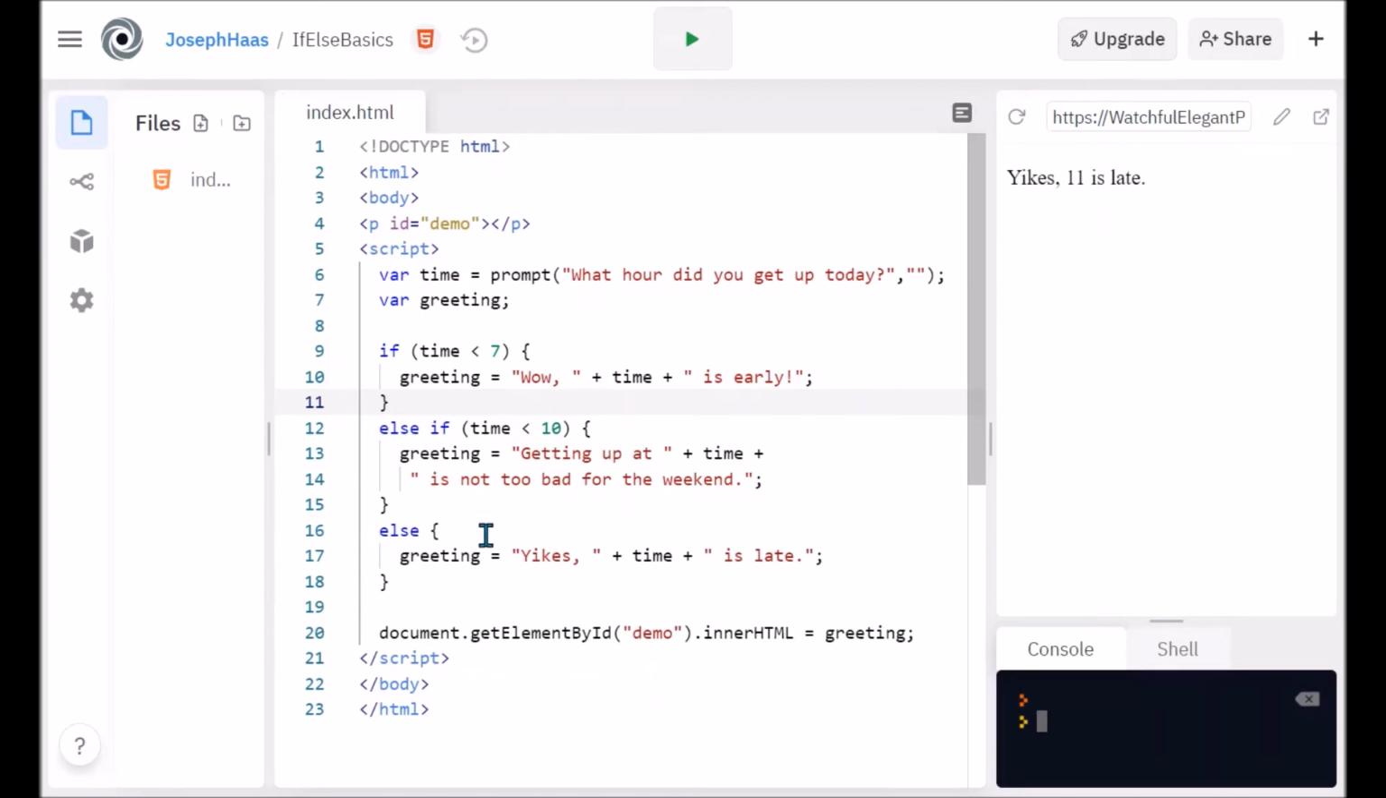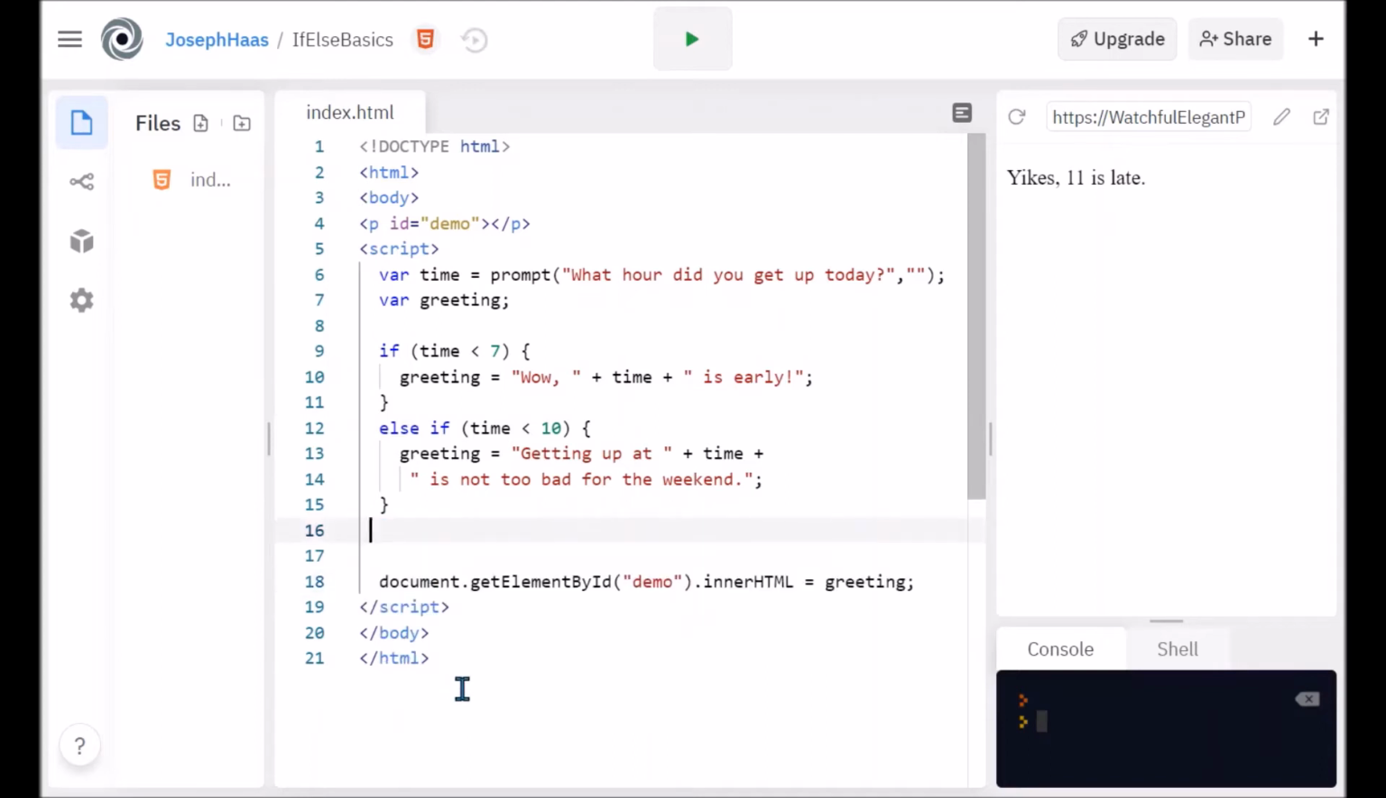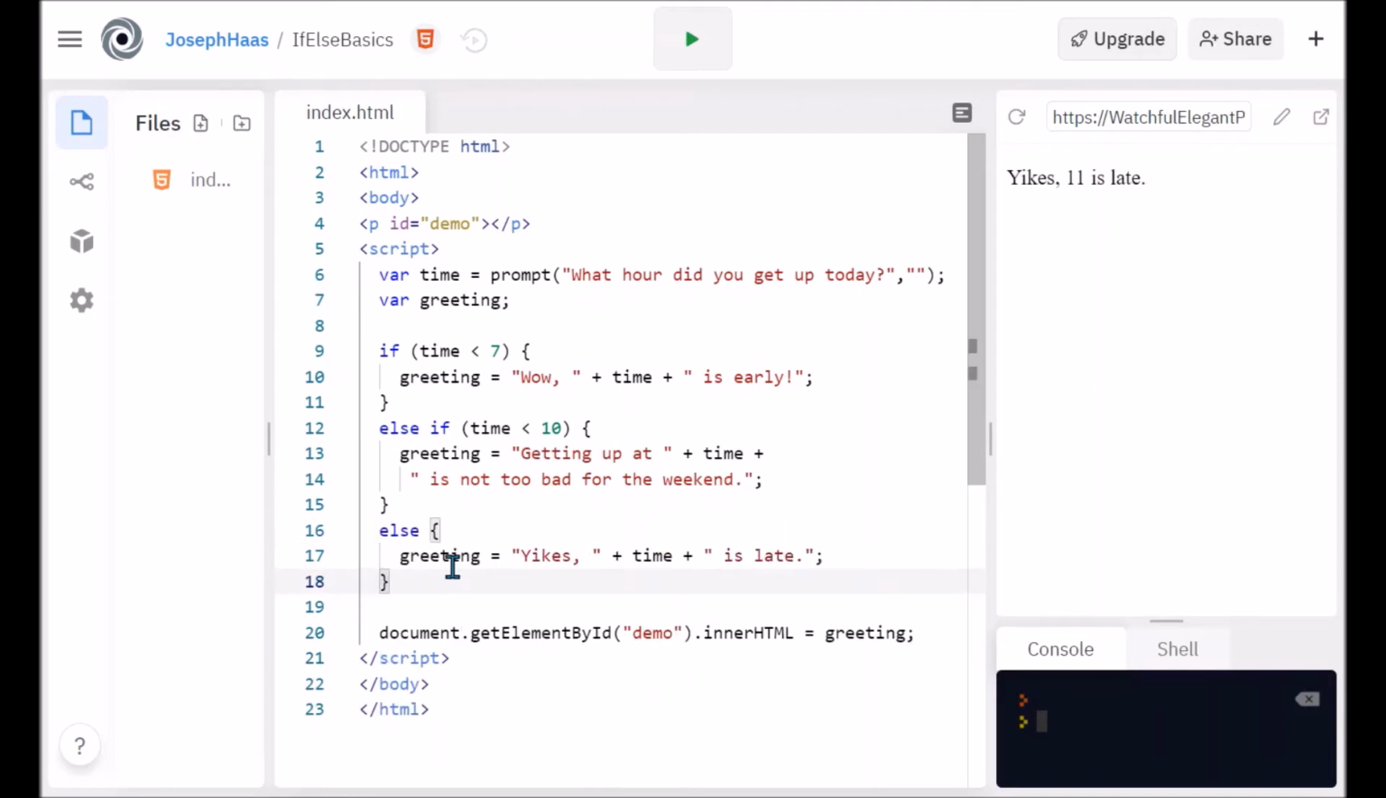Just a couple more things. Of course, you probably know this already. You don't need to have an else if or an else with your if statement. I could, in fact, actually, that would also work. I could just have if time is less than 7, do this. Else if time is less than 10, do that. You don't necessarily need an else statement. It's kind of up to you, but I'll put the else back in there.